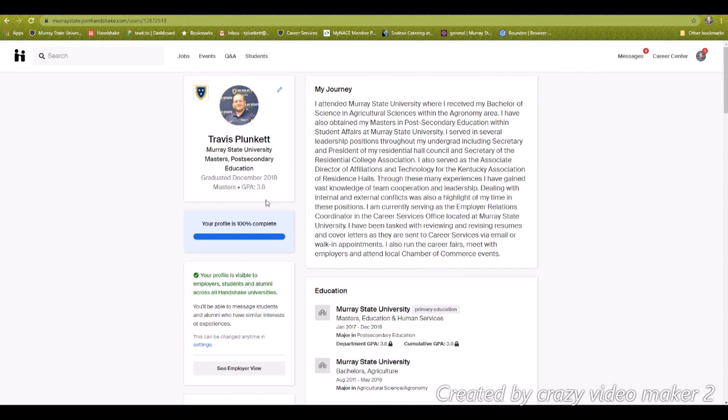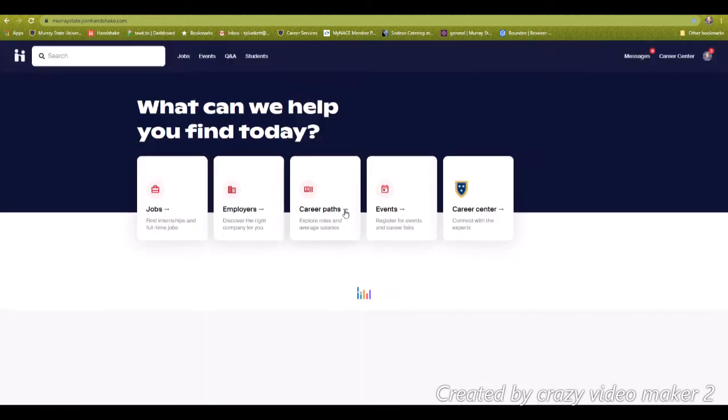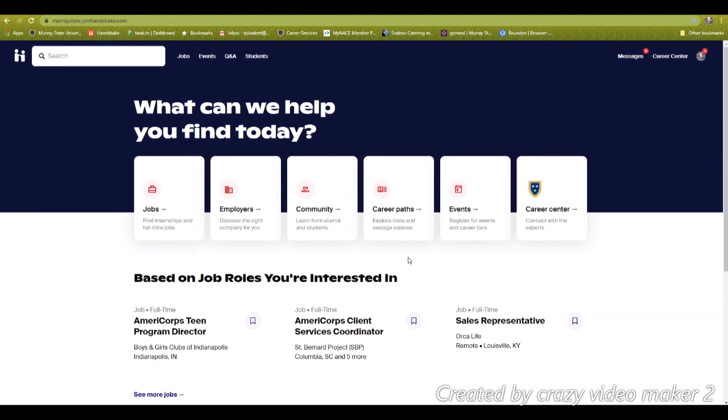But this is kind of just a quick overview of Handshake and how to navigate it. And Handshake is such a great tool. I mean, you can use it for jobs, internships, events, all kinds of stuff. So make sure you take advantage of utilizing Handshake.